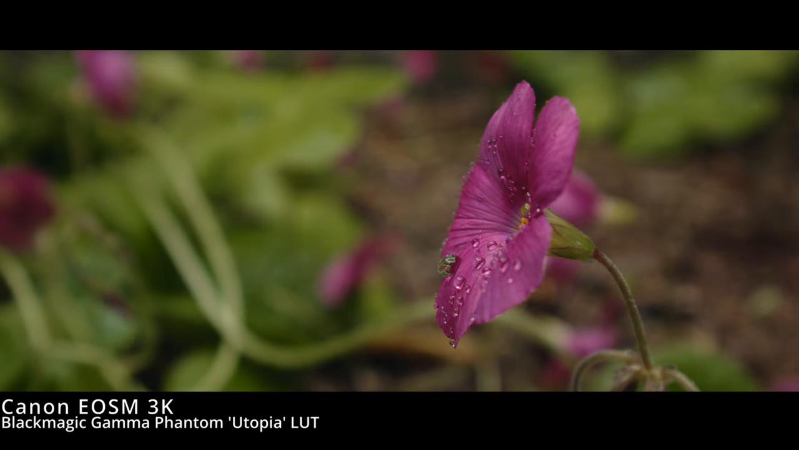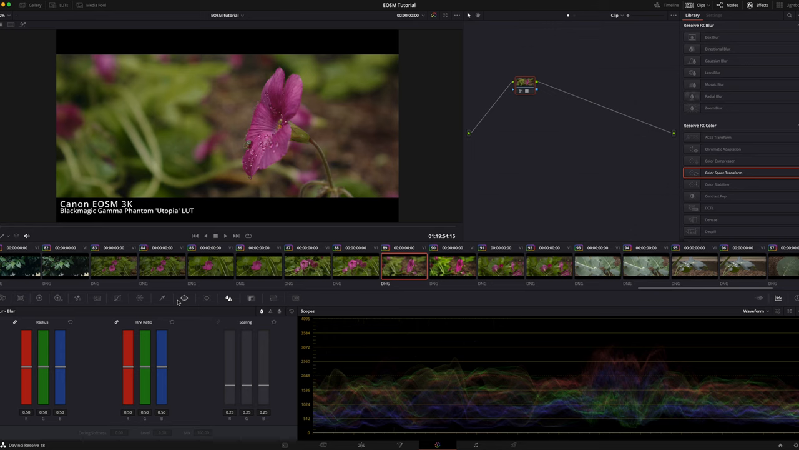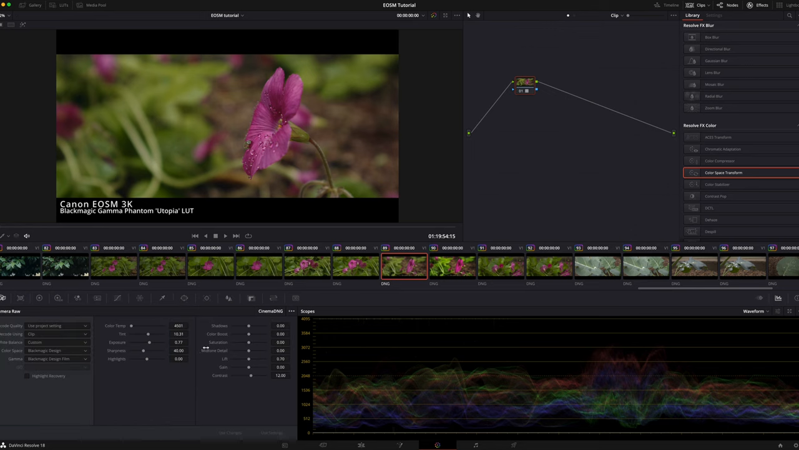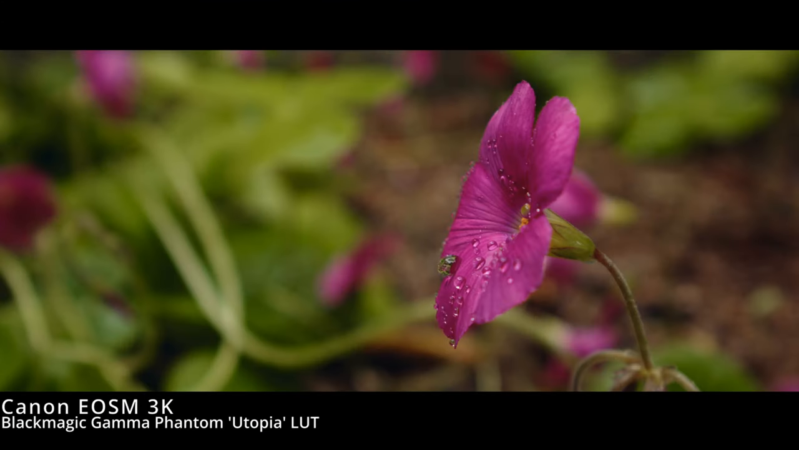So let's see this in full screen, how it looks. This is just the LUT with some basic edits, and this is with the CST. Definitely you see a huge difference in colors. So what we're gonna do is we're gonna make things fair and edit this one so that it's nice and punchy like the other one. There we go. So now it's a little bit fair.